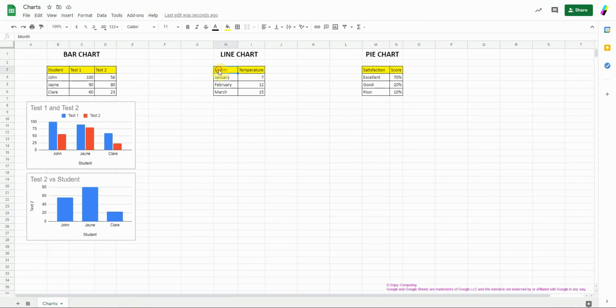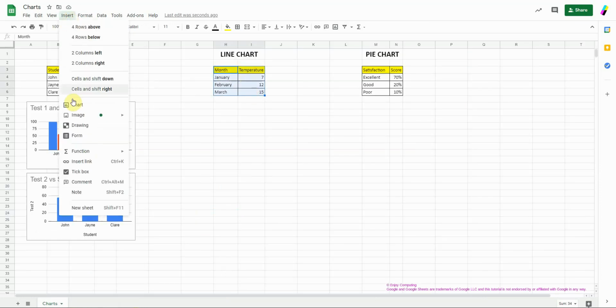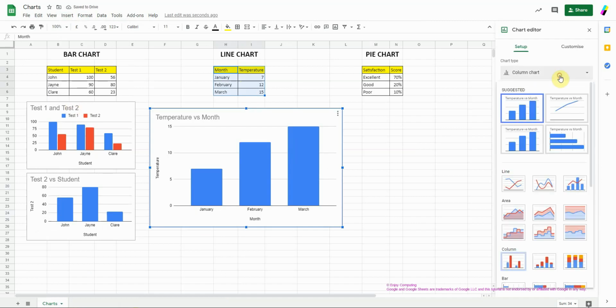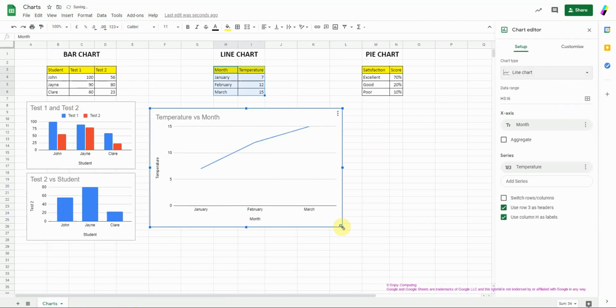To add a line chart, highlight the data and click Insert then Chart first. Then change the chart type from column chart to line chart.